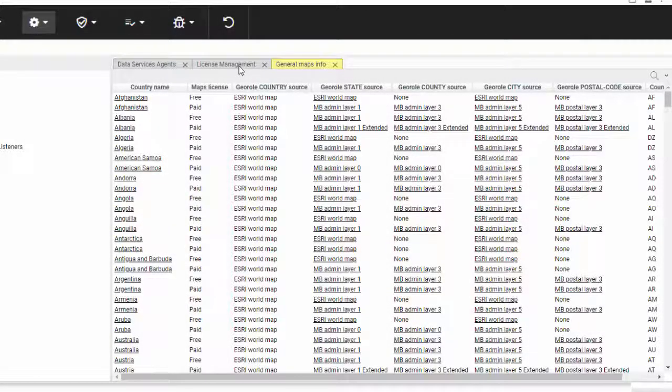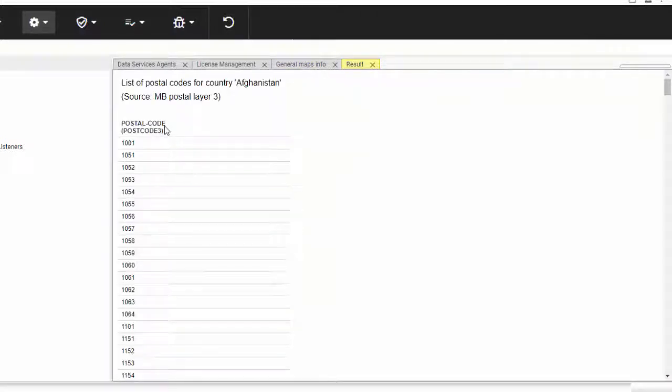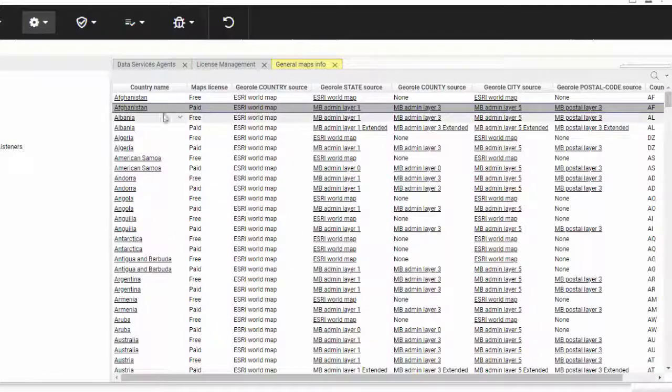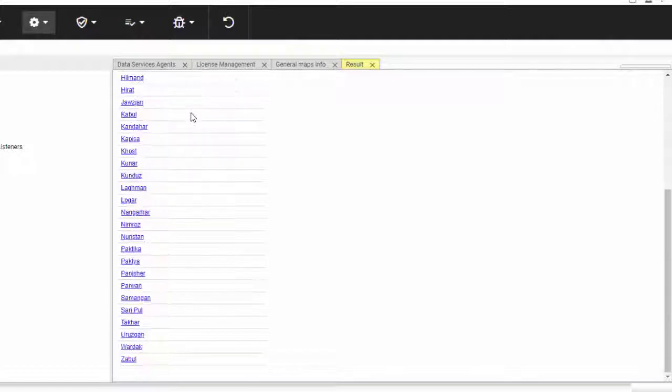To see additional information about the administrative levels for each country, right-click a country name and click Drill to Administrative Levels, or Drill to Postal Levels where postal levels are supported. Note that you can right-click an administrative level column to see a summary of the values for that column.